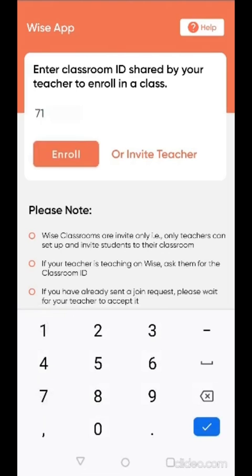So let me enter the first classroom ID that I have. It should ideally be a 9-digit number. So I enter that classroom ID and click on enroll. It says you have successfully sent the request. Let me enter another classroom ID that I have. So as a student, you can have multiple classroom IDs based on the multiple teachers that you are studying from. So I entered the classroom ID, I'll click on enroll. Again, you have successfully sent the request.